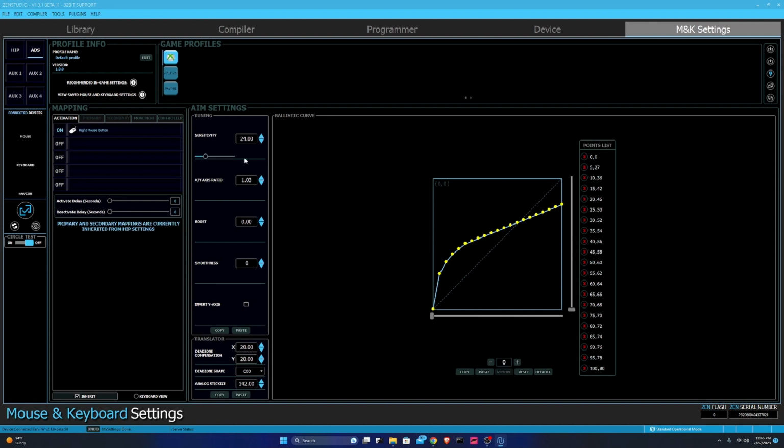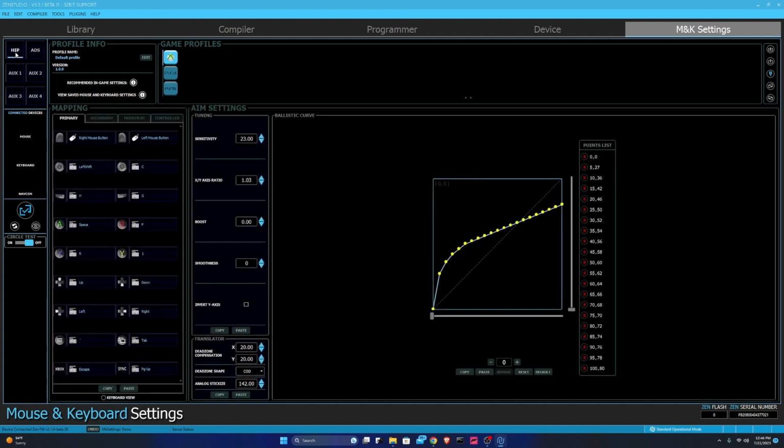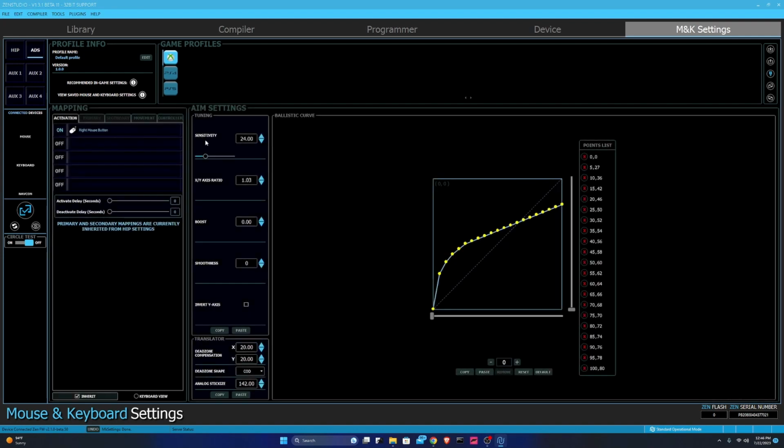The only thing I've changed within this profile is the sensitivity. So I'm at a 23 on hip and a 24 on ADS. It starts you off at 18. Kind of play with it as you will.